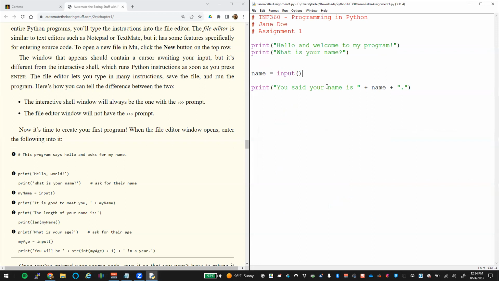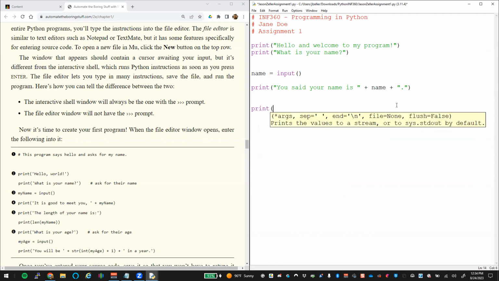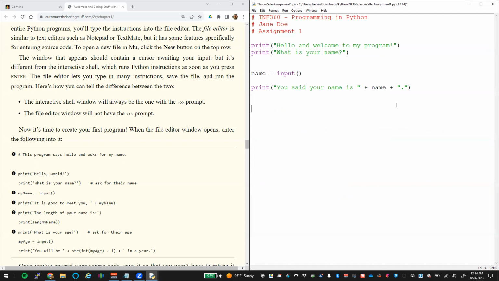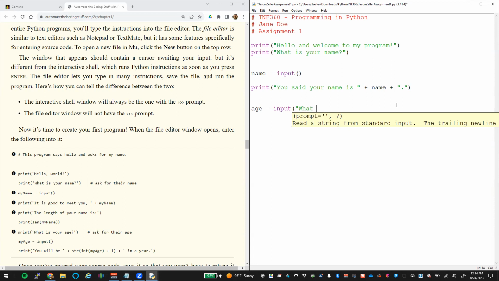Now what we want to do is we got their name going through there and we told them what their name is. Let's try to gather their age. So if we say print, actually, I'm going to show you another one. We're going to say age is equal to input. Only this time inside the input, I'm going to put the prompt here. So I'm going to say, what is your age? Okay. This is going to ask the question at the prompt.